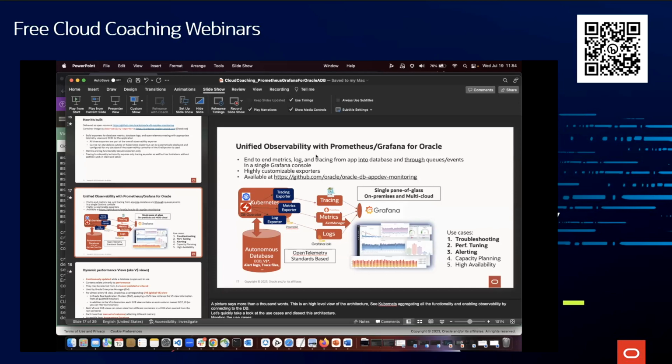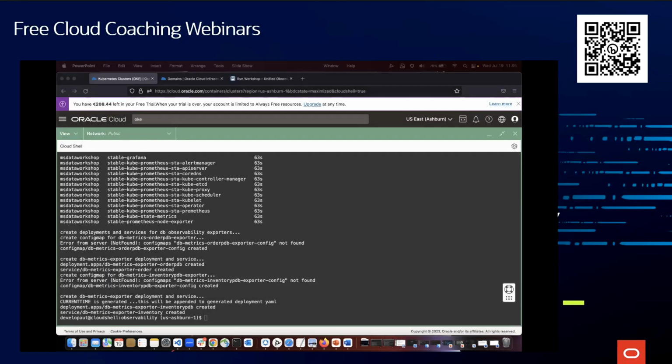There's some good questions that came up in the Q&A, and a couple came up on chat. Can this framework be used for non-Oracle databases? Yeah, that's a good one. Actually, if you use an exporter, like for example, there are exporters for MySQL.